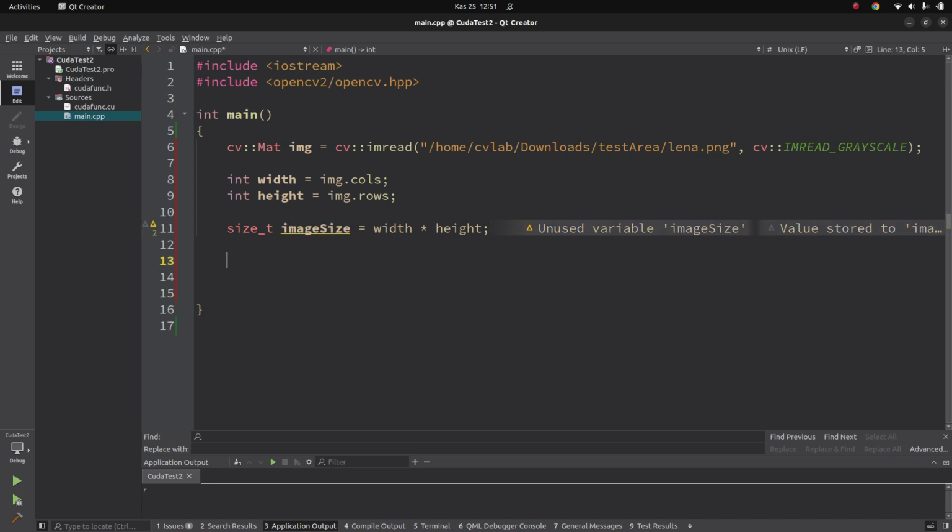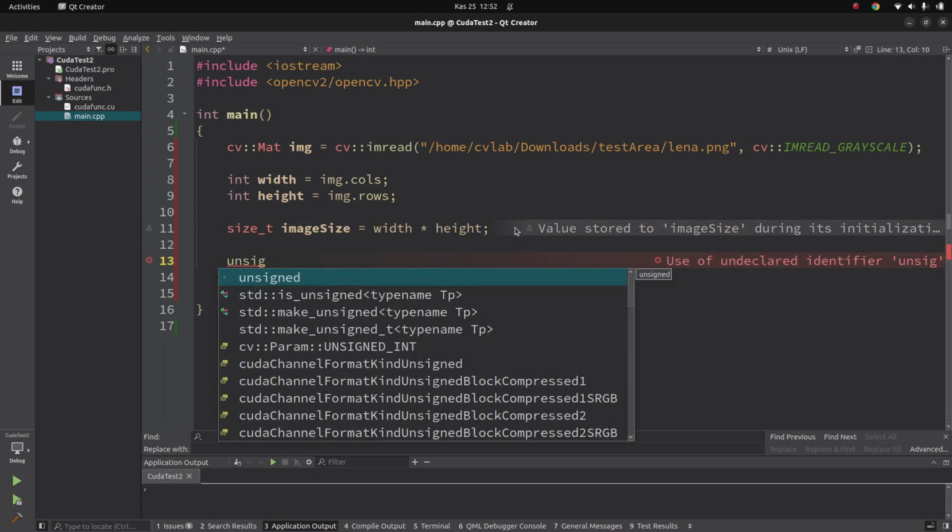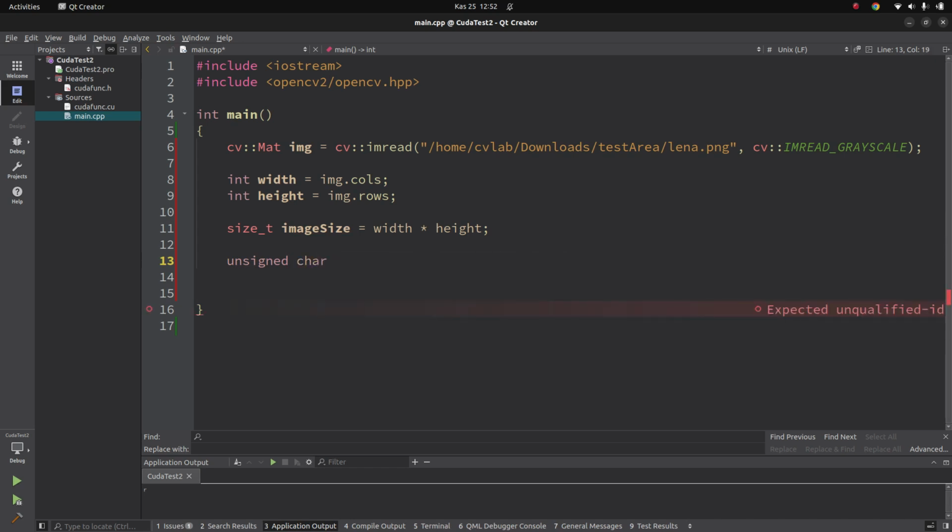Also we need to create an unsigned char array, because CUDA cannot take two-dimensional data. Of course, we need to give it as a one-dimensional array. So first of all maybe we can call it input image, and similarly we are going to need an output image. Okay, these two things we need to define.